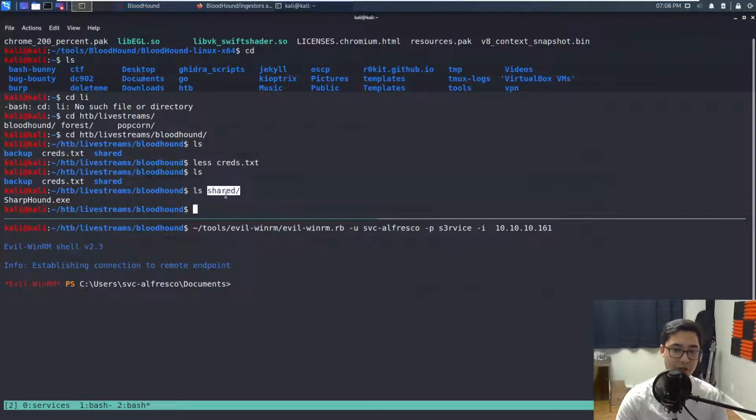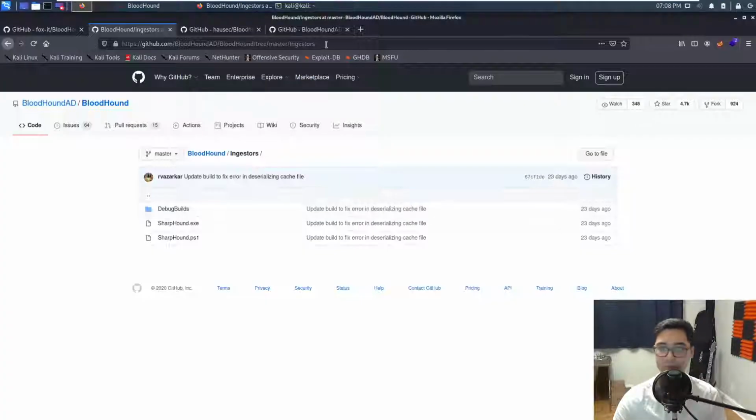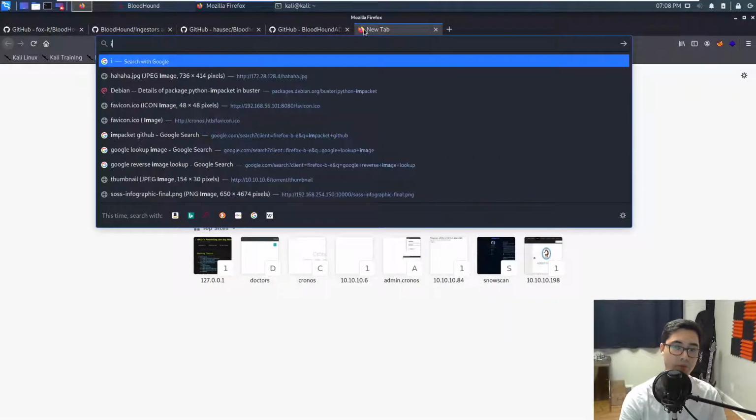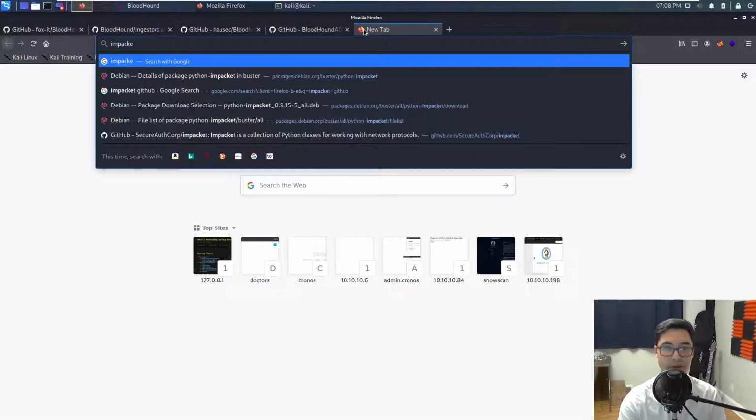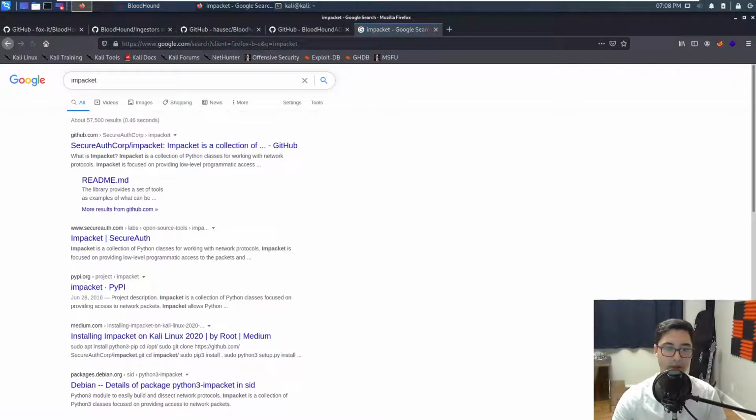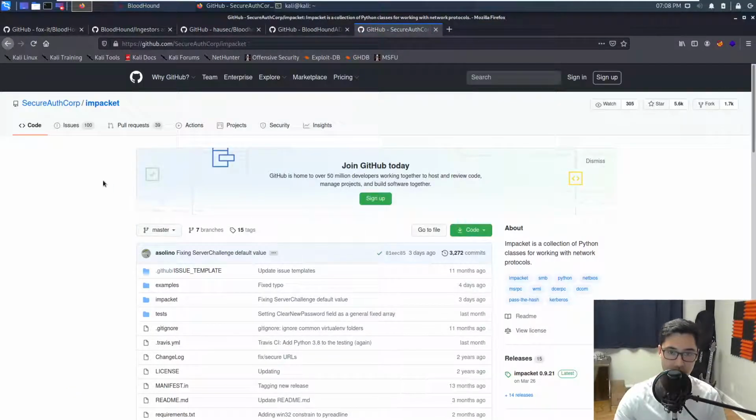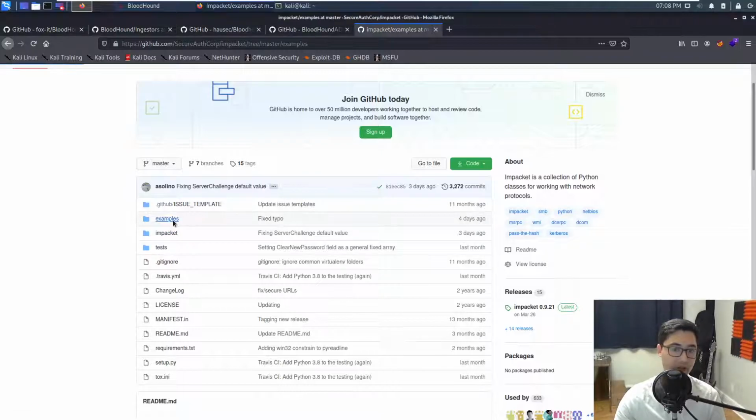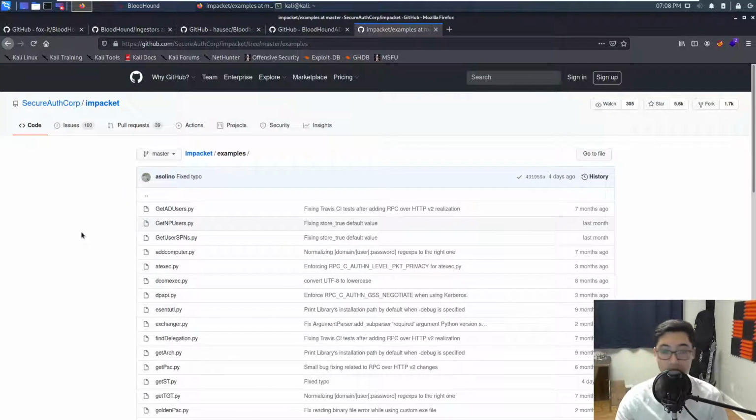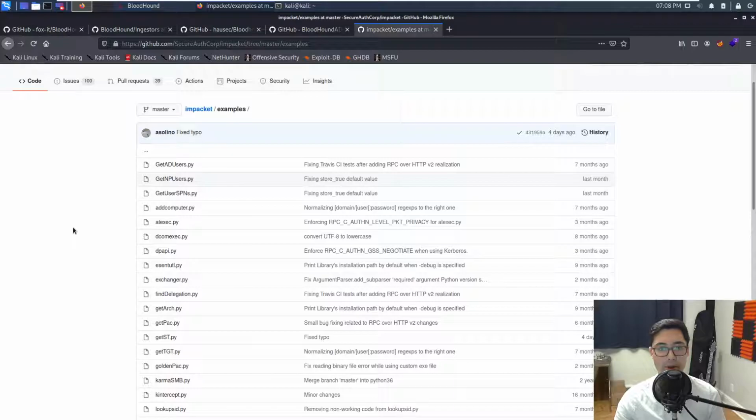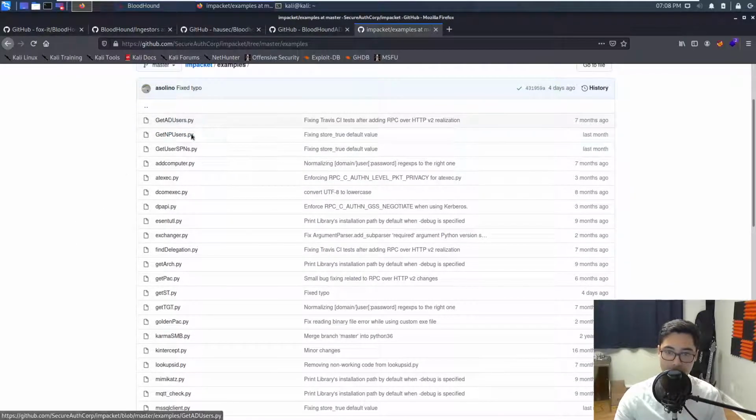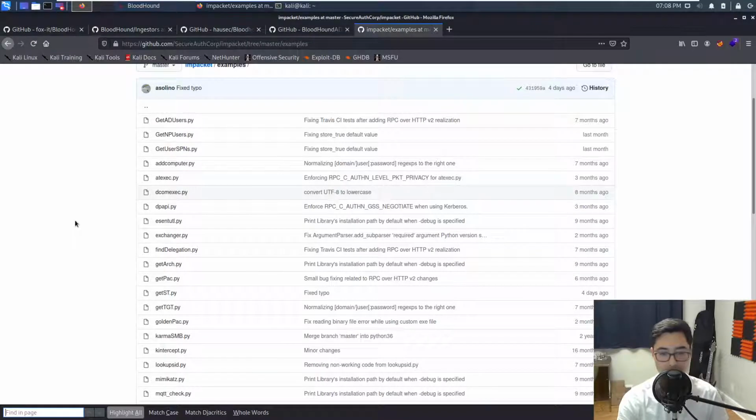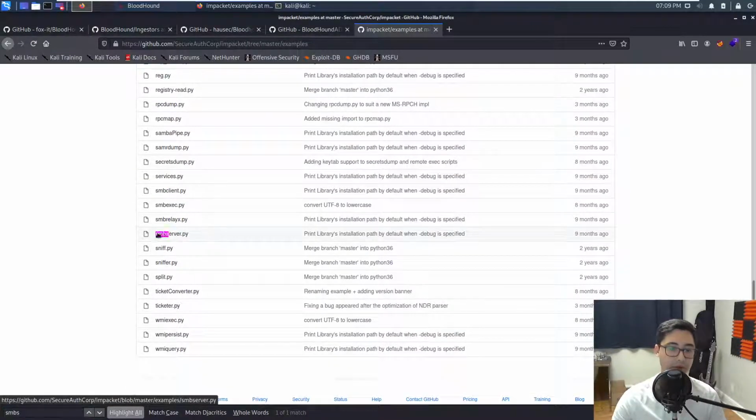We need to set up the share with SMB. I'm going to use Impacket to do that. For those of you who don't know, you can get Impacket from GitHub. I'll share a link to this in the video description below. You are going to need this, and I'm basically using an example script. Impacket is actually a library for SMB, and I'm just going to use the smbserver.py script right here.